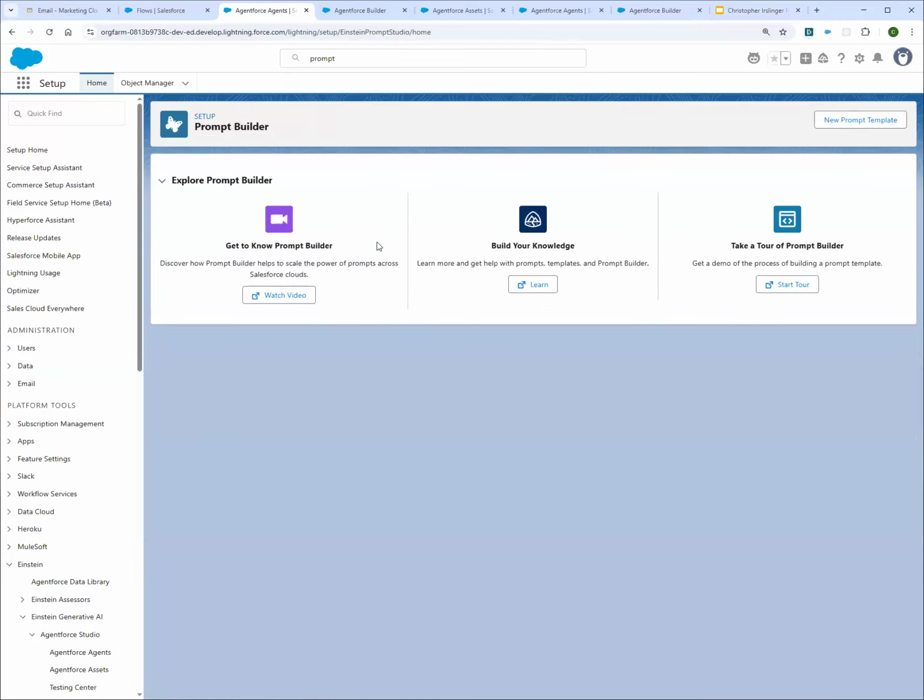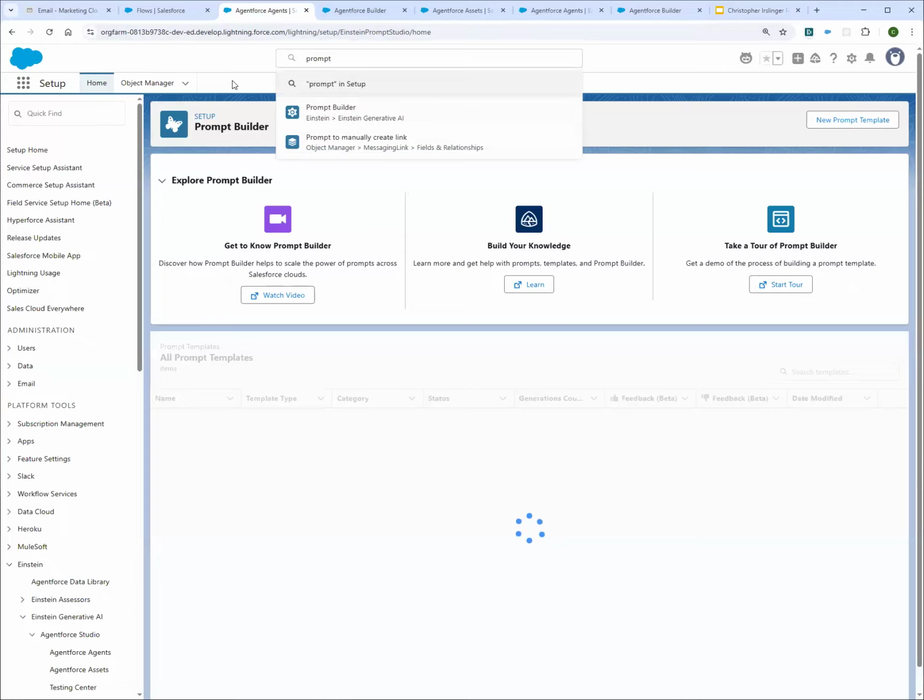So prompt builder, hopefully you guys are familiar with. Really awesome tool that you have access to inside of the Salesforce ecosystem, where you can push information from your Salesforce tool system and then create a response off of that. Really awesome for creating summaries or creating emails.